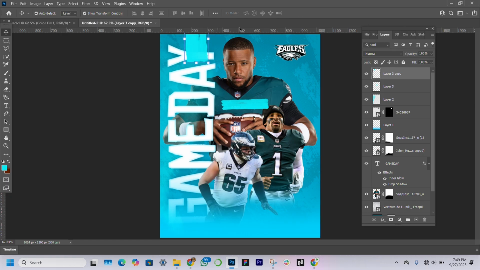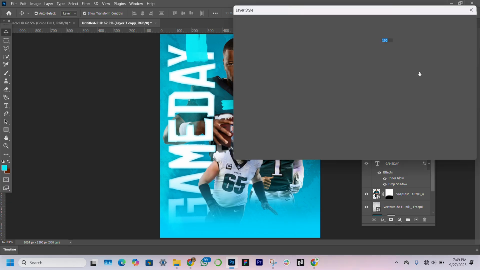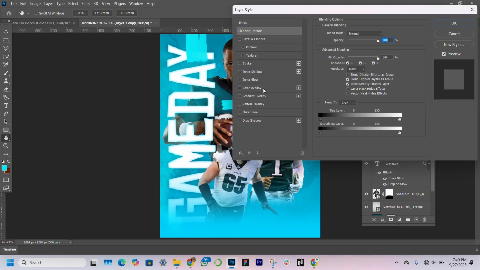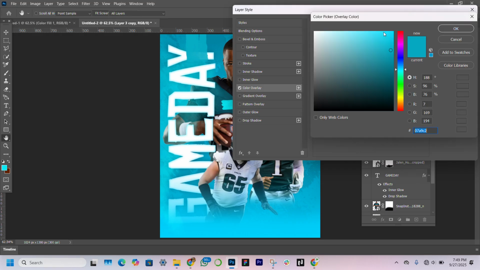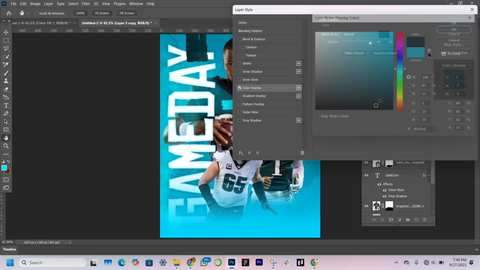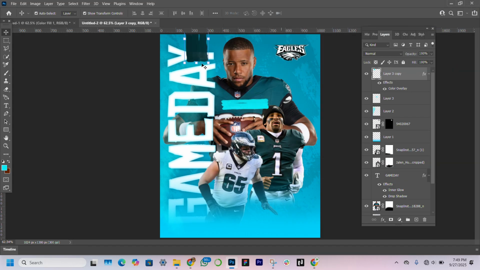So after I'm done adjusting that, I'm just going to double click and I'll change the color. Okay, so I'll just double click, I'll click color overlay, and I'll click on this. I'll change it to a darker shade of this. Okay, so I'll just leave it at this color. Then I'm just going to type my date.